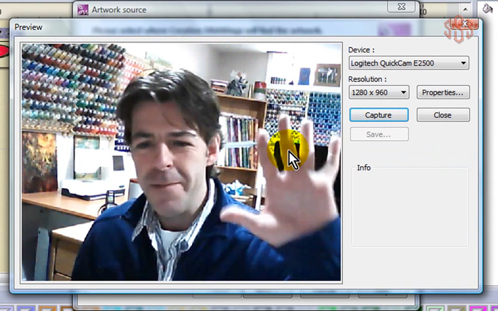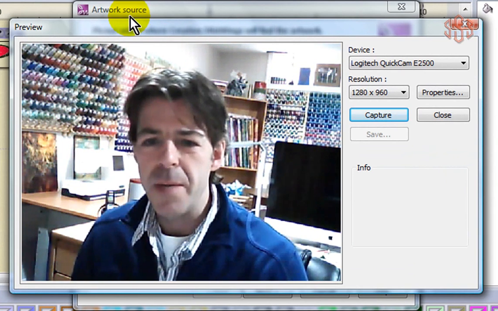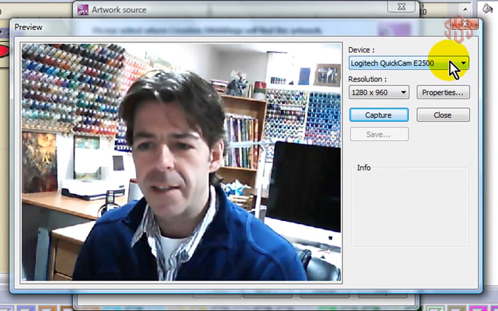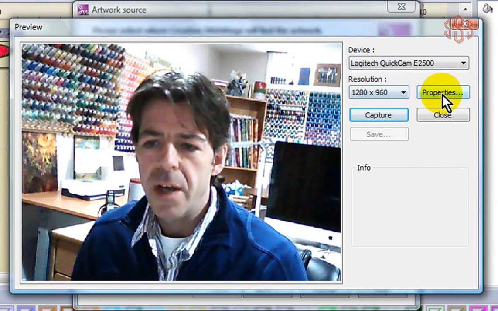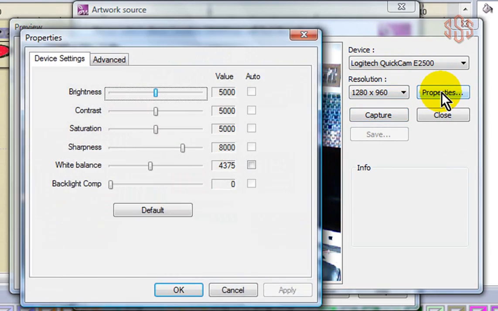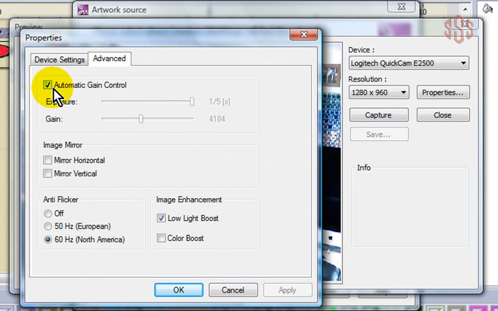And so how you doing? Now what I'm going to do is show you a little bit about this preview box. It's selected the device, my webcam. I can control the resolution of the image. I can control some properties. If I just open up the properties options, you'll see I can control some things like the brightness and the contrast and saturation. I also have some advanced settings that you could control, I guess the automatic gain control, or if you wanted to take control of exposures and whatnot, mirror imaging, anti-flicker. You know, I haven't really played with a lot of these, to be honest. I don't do a lot of embroidery from my webcam, but you could.